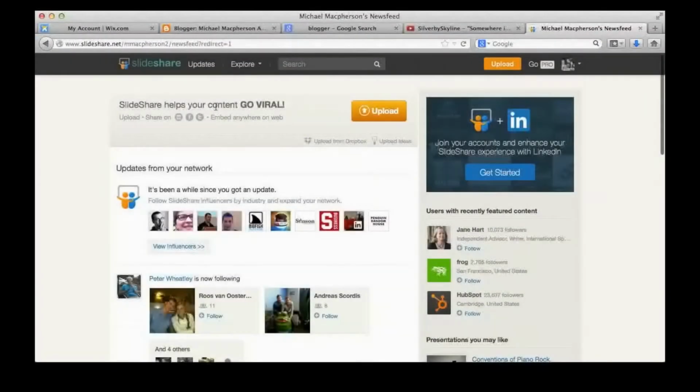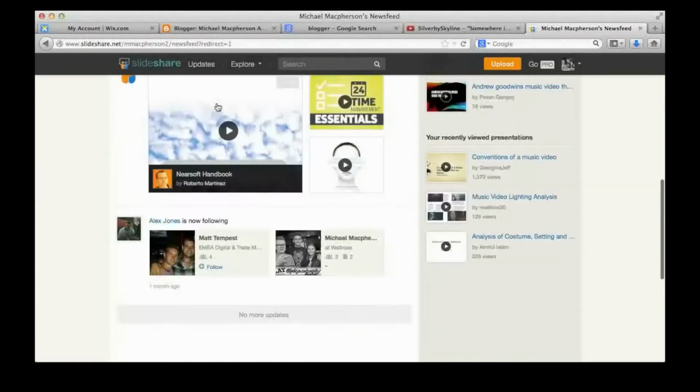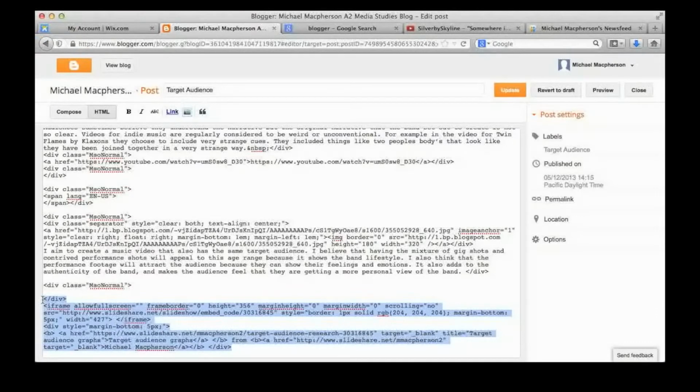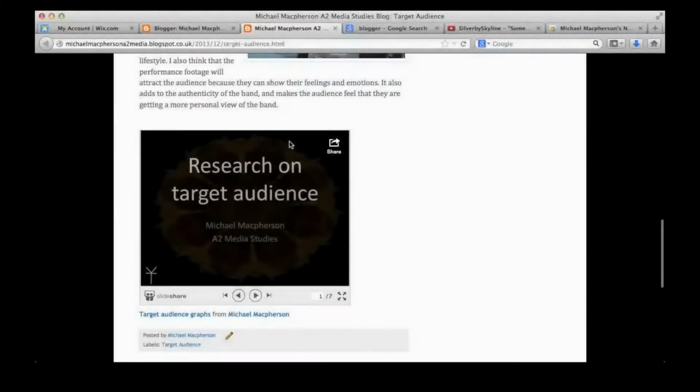In addition, I created a PowerPoint presentation on which to show some of my target audience research, which you cannot upload straight onto Blogger, so I had to go through the site SlideShare, which creates an embedding code which I was able to insert straight into the HTML coding of the Blogger, and the PowerPoint could be viewed in a very neat format.